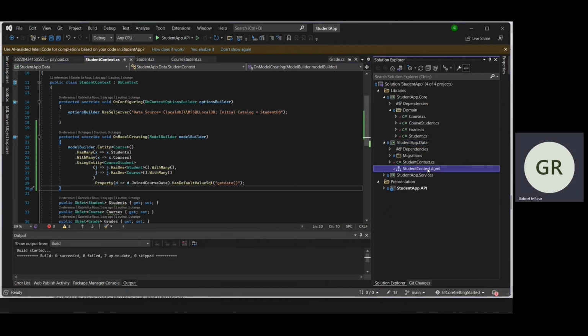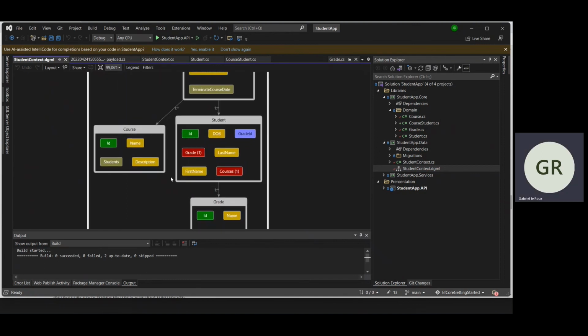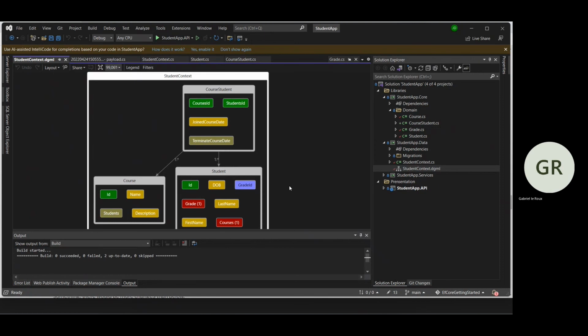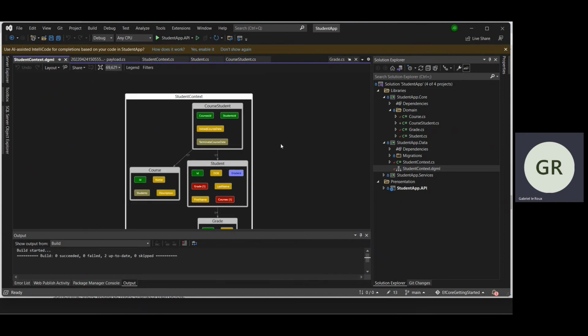Okay, now we're going to open it up. And if we zoom in slightly, we can see we now have a one-to-many between course and core student, and we have a one-to-many between our student and our core student tables, or classes in this case, and then we still have our grade here. And that is our many-to-many relationship.